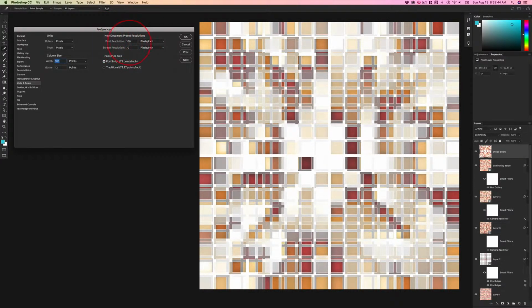Print resolution, this is 300 pixels per inch by default. That's for a process printer. 360 or 180 is for an inkjet printer. We've got a great big Pro inkjet printer in the room, and we're going to be working at 180, not 360. So go ahead and change our print resolution to 180 and click OK.